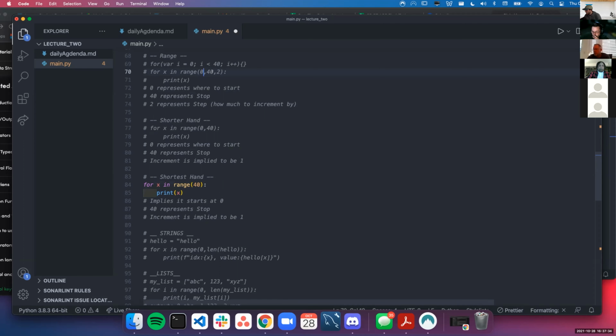Hey, Will, quick question. Yeah. I don't know if I haven't done enough JavaScript to know, but in Python, that stop is not included in the iteration. So if you go 0, 40, you're going to get 40 iterations, but you don't get to number 40 though. Yeah. Right. Okay. So if you wanted 40, you could do 41.